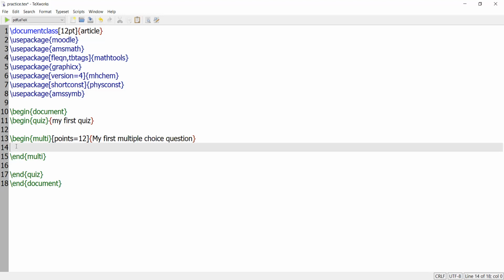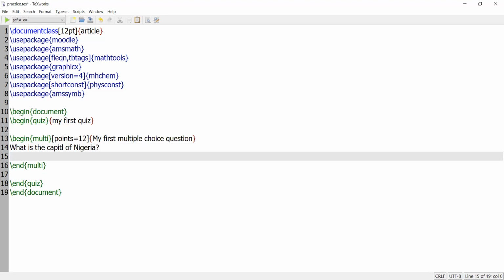Then what's the text of the question? I can say, what is the capital of Nigeria? Question mark. Now, since it's a multiple choice question, I should have multiple options. Each of those options should come after the word item. Now, the item itself should come after a backward slash. So something like this.